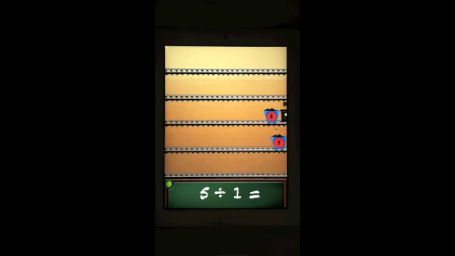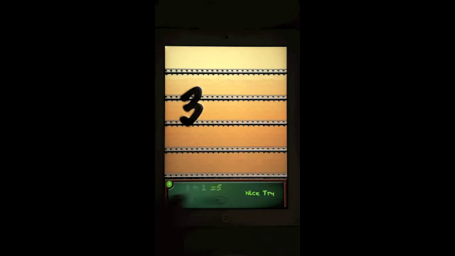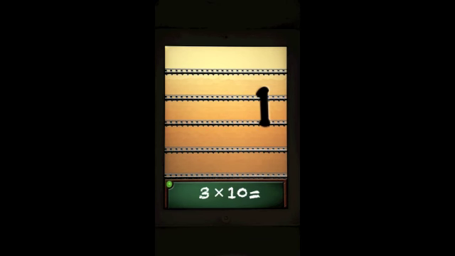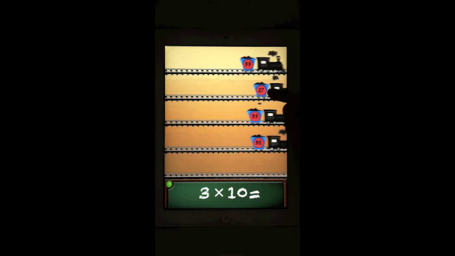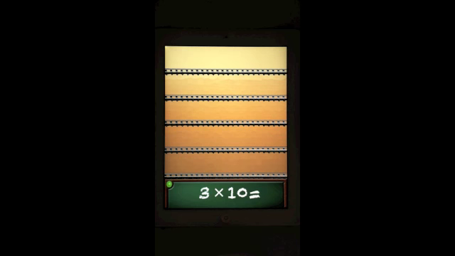So you can see the trains are very interactive, they have animations. Kids will definitely learn to like this game. It's very fast-paced. So you're able to do a lot of problems in a short amount of time. And you definitely feel like you're learning when you're doing this.